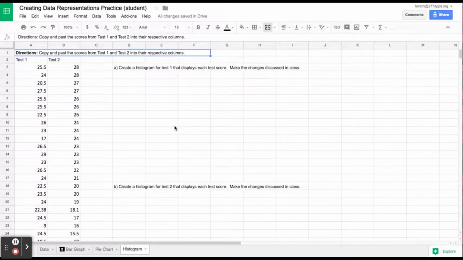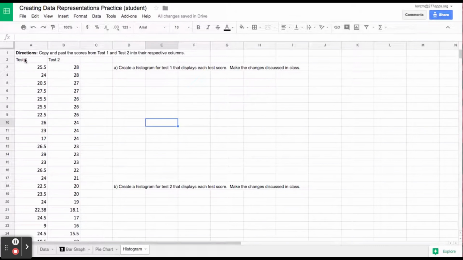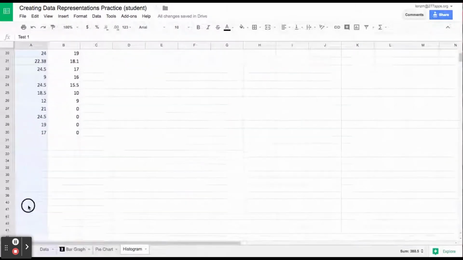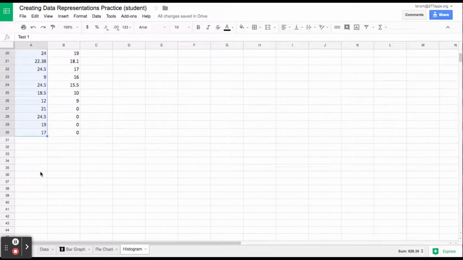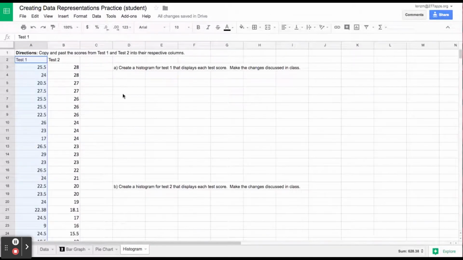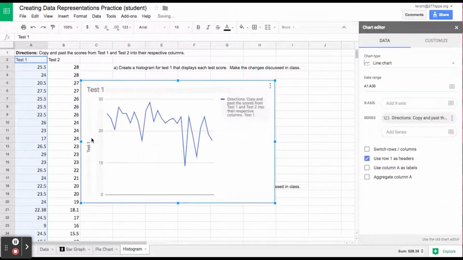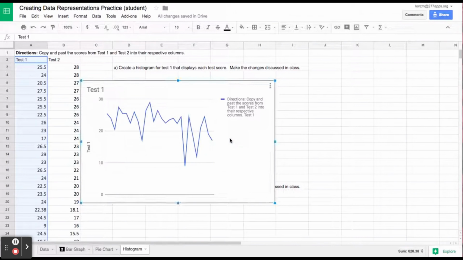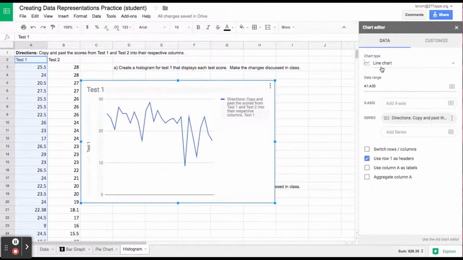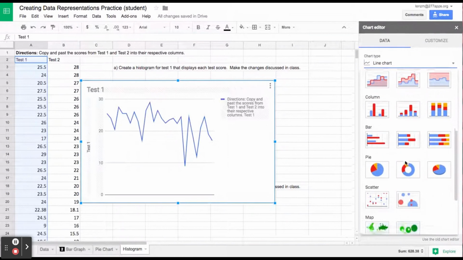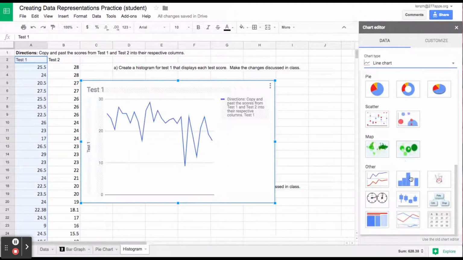And so let's get to the histogram. Now the histogram, like I said earlier, is going to allow us to represent a range of values. And so just click and highlight everything for test 1. Now don't go too far down, but just stop at last score and go to insert chart. And again, Google will try to do its best to make a suggestion on what type of graph you should use. In this case, they've suggested a line graph, which is not a good idea at all. And so we want to change that so that we can get a histogram.